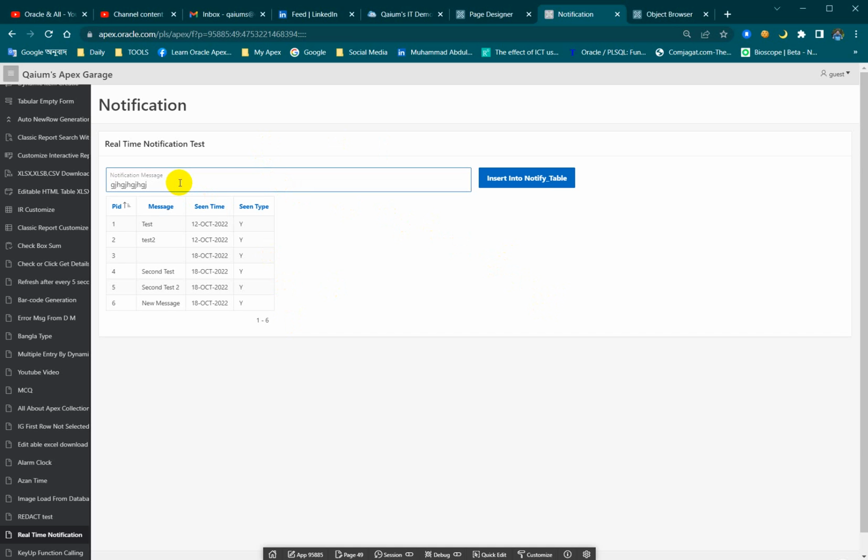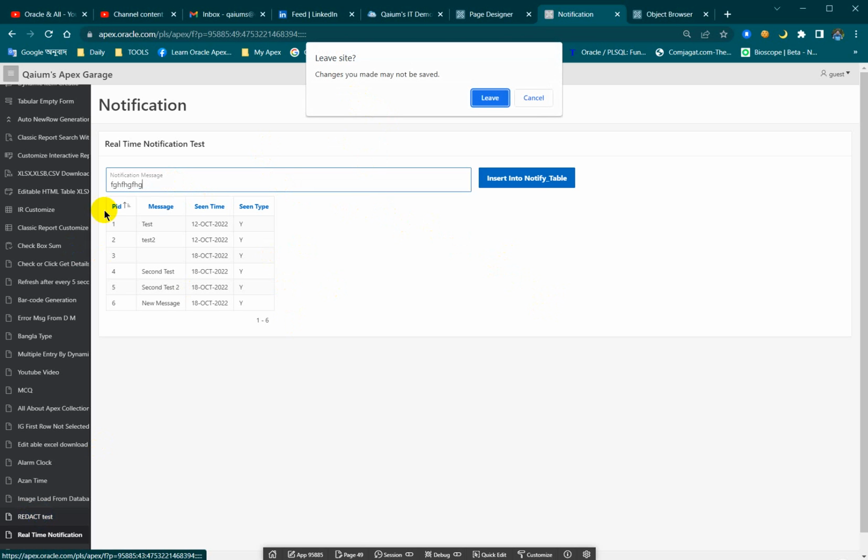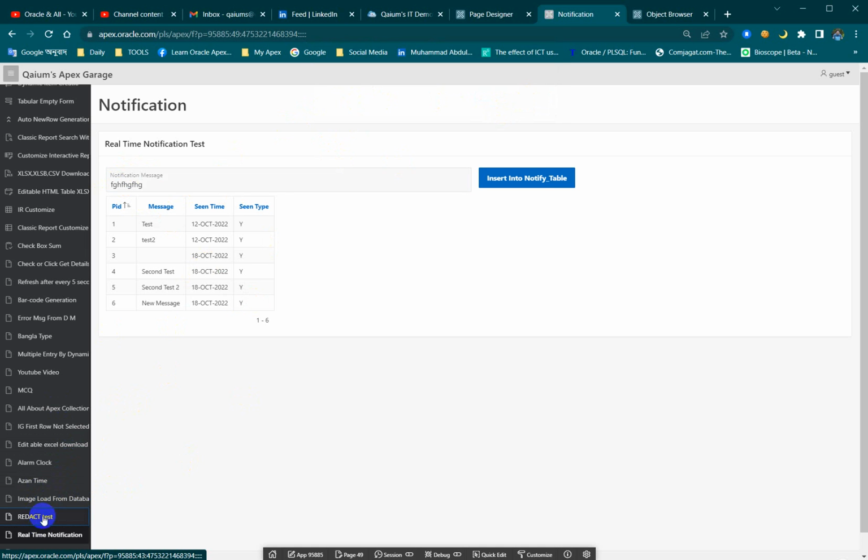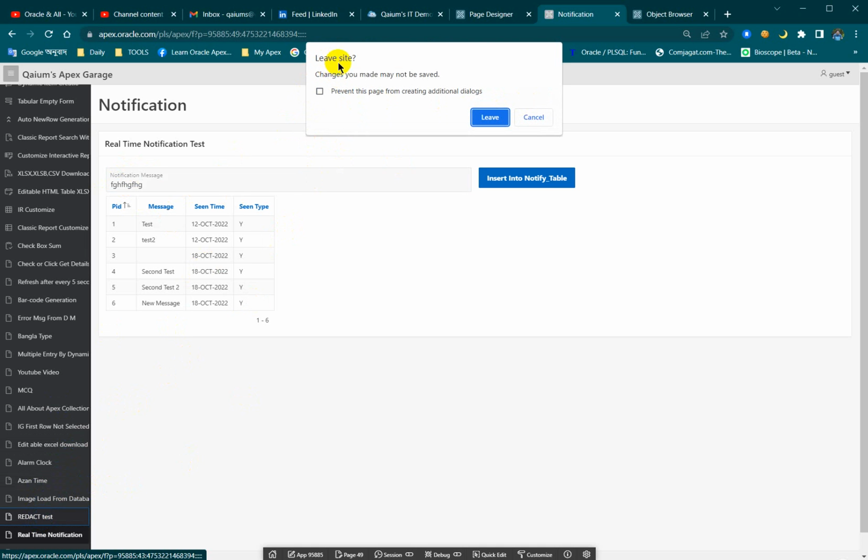we face this alert message. Like if I do something and change the page in the middle of doing something, whenever we type something and in the middle we want to change from this page to go to another page, then an alert comes up like this. So like this: the changes you made may not be saved.